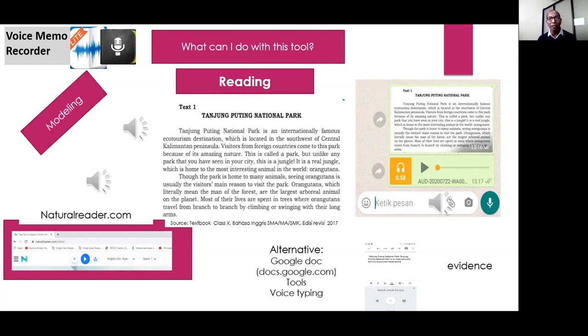Now when we are in online learning, such things may not be possible as we normally do in the classroom. However, the voice memo recorder helps teachers keep doing their routine, their job, as they normally do in the classroom. When the teacher has the text, they read the text and record it. The good thing is that they can use the WhatsApp platform to send the text and the recorded voice to the students, to listen to how they read the text. That is what the teacher normally does.